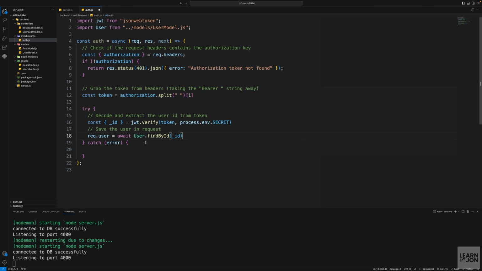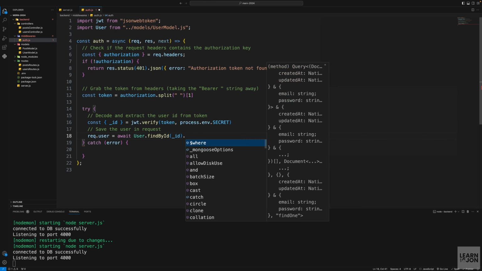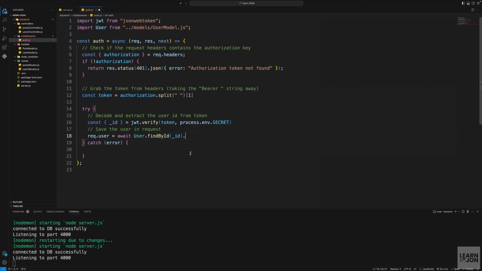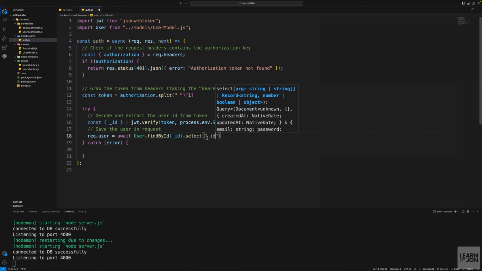Now if this is true, it's going to give us a user. We can chain another method to this query and say what do we want from the object that we get. If we just return that one, we would get email, password, ID, and all these fields. All we want actually is the ID, so we can just say select and then pass the name of that field that we want. So this would create a user in the request that has only the ID.